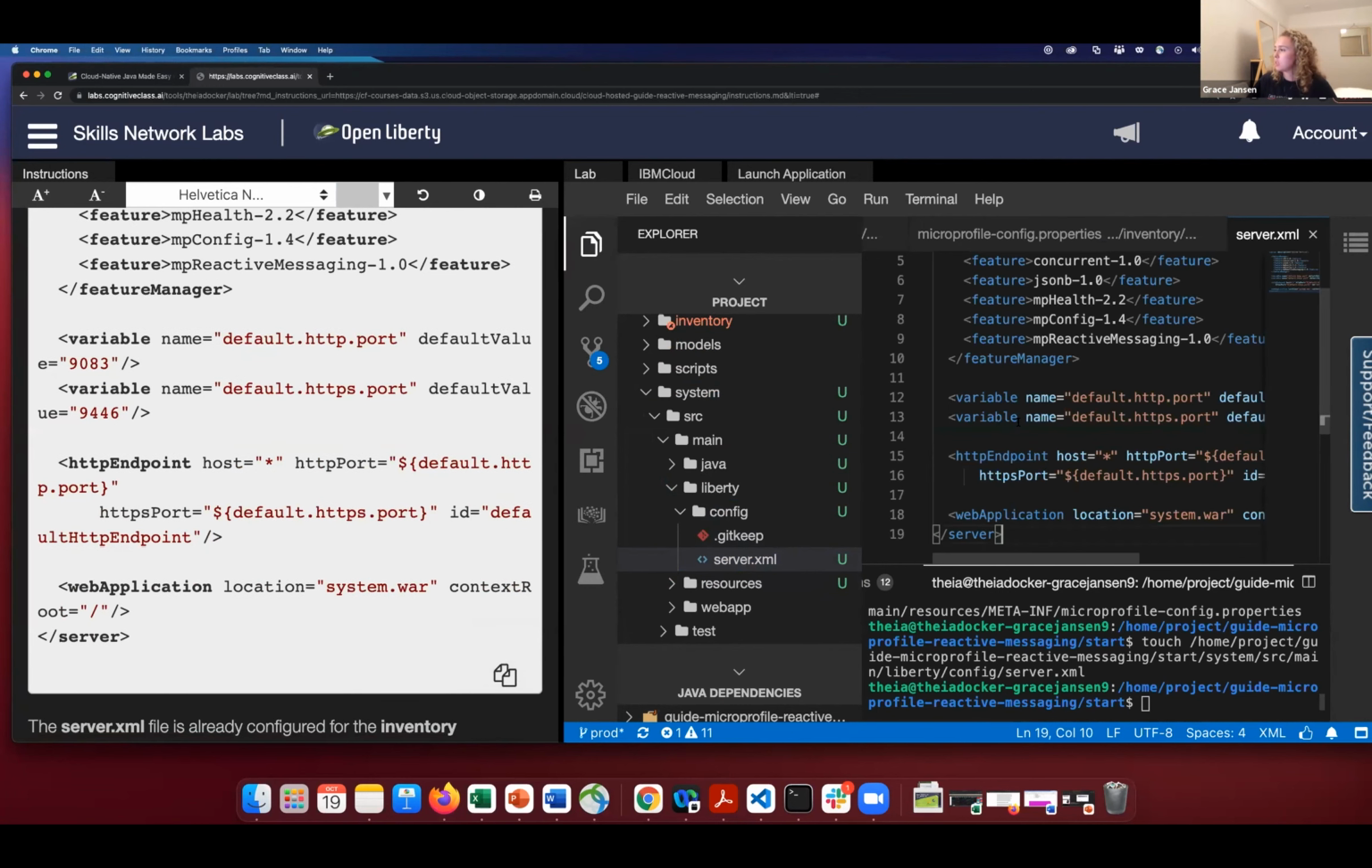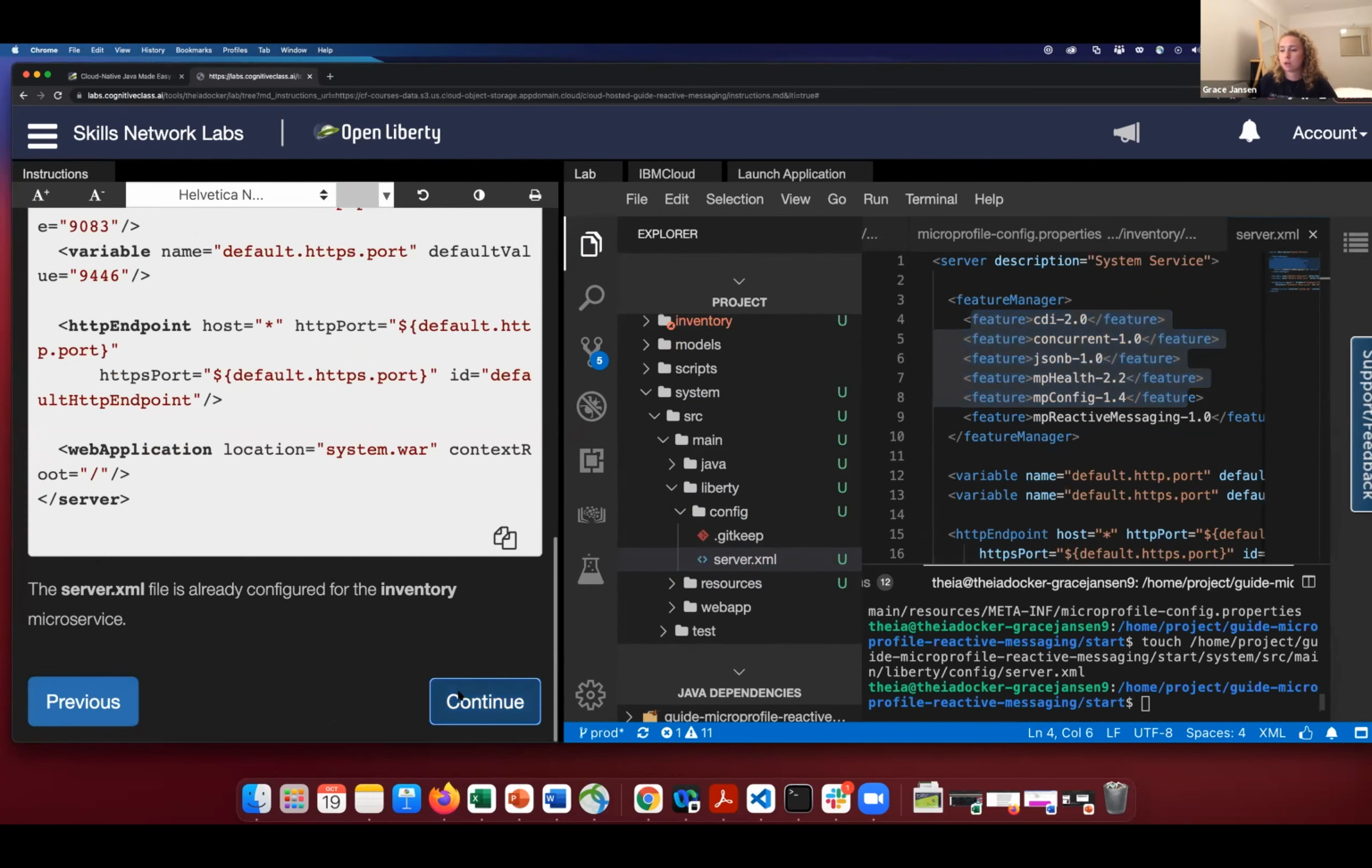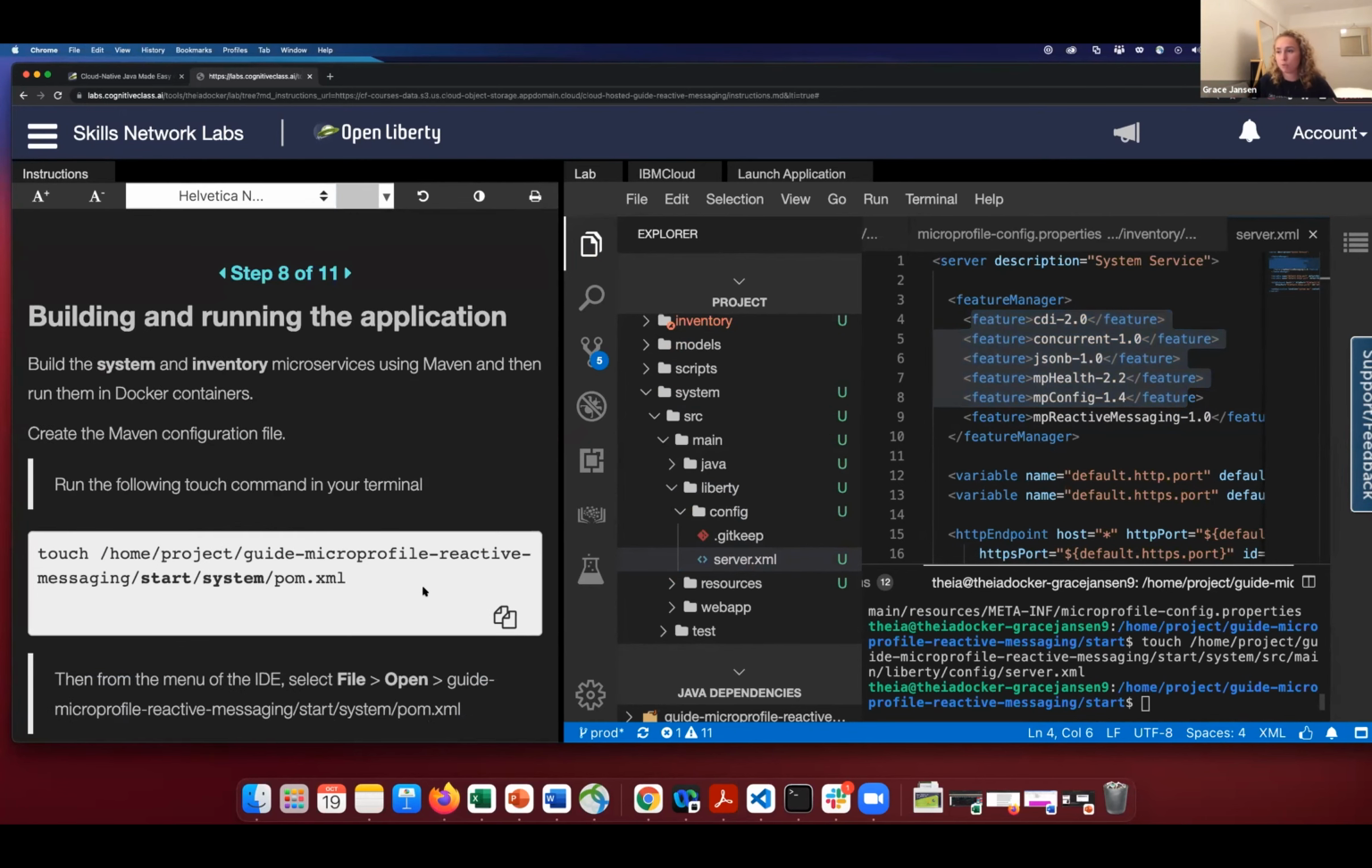So here you can see that we're utilizing features like the reactive messaging one, but we're also making use of quite a few other Jakarta EE and MicroProfile features within this as well. I already mentioned configuration as one example. So as I mentioned, the inventory microservice already has the same file set up for you.